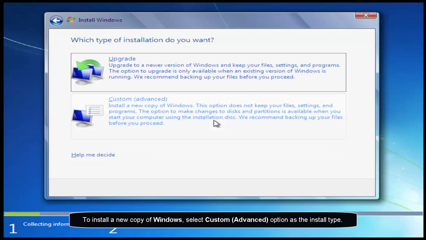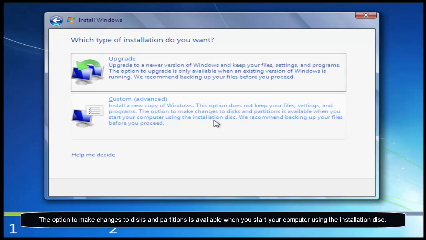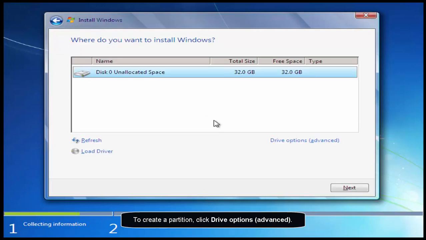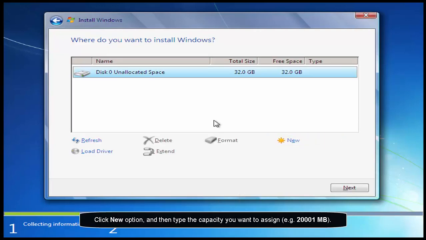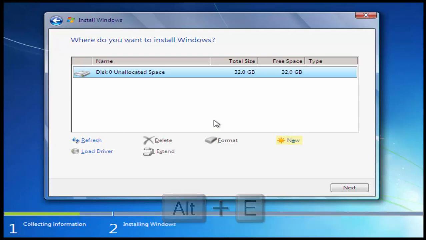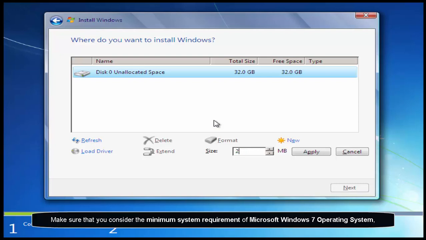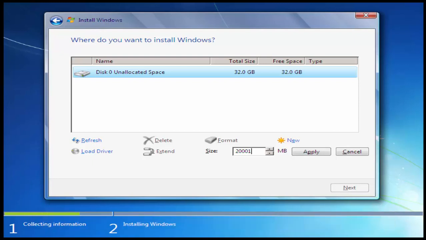To install a new copy of Windows, select Custom option as the install type. The option to make changes to disks and partitions is available when you start your computer using the installation disk. To create a partition, click Drive Options. Click New option and then type the capacity you want to assign. Make sure that you consider the minimum system requirements of Microsoft Windows 7 operating system before clicking Apply button.